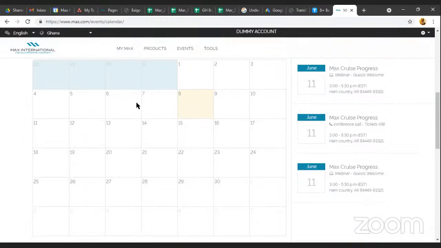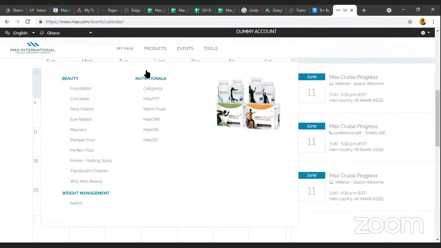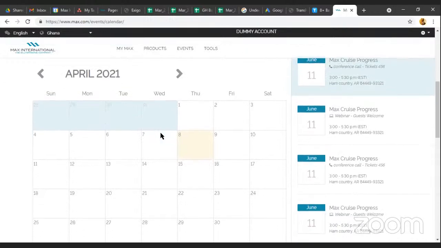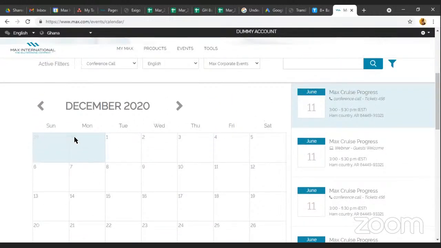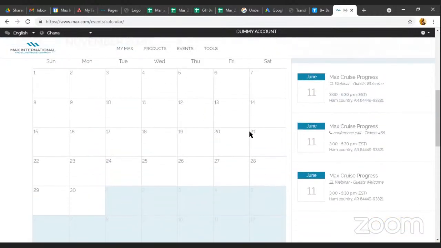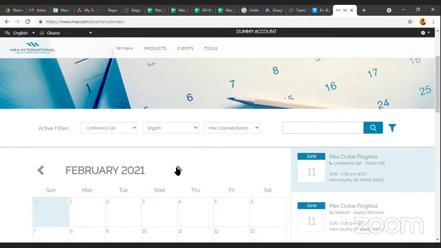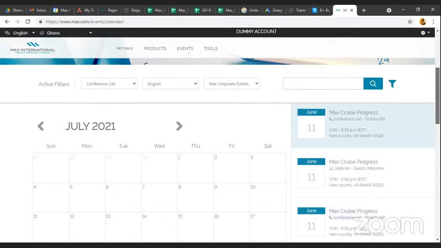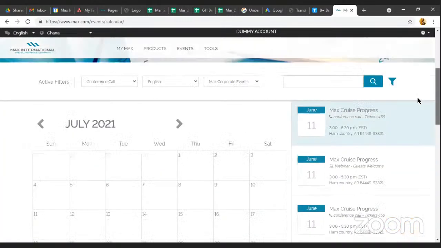So there's this for you if you want to know if there's any event, or if there was a previous event and the date. You get to know that from here. You realize that this is highlighted in blue, and it shows you this as well. So you realize that Max Cruise Progress is happening in December 2020, on the 29th to 30th. And I believe this will be so helpful, and it will go a long way to keeping associates or preferred customers updated on events that are going on in Max International as well.